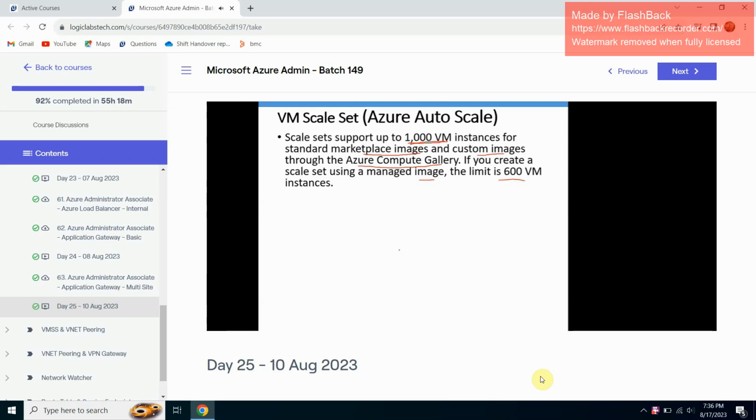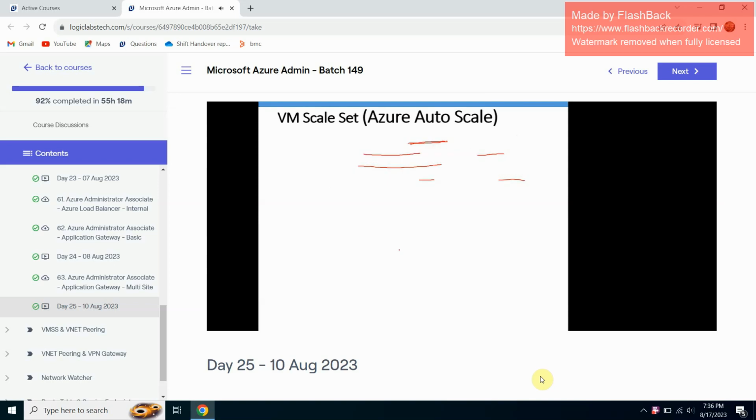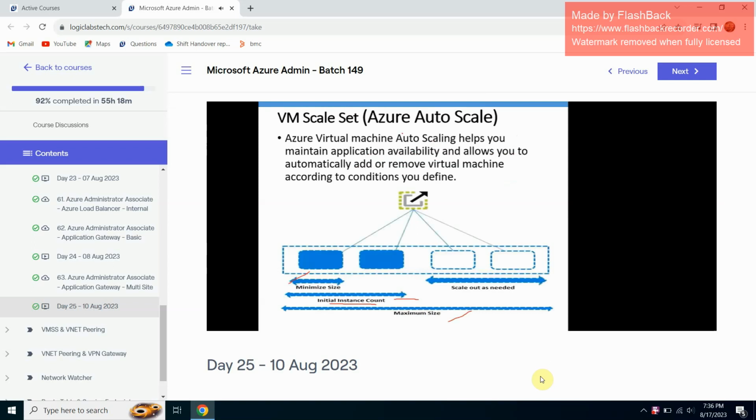Ankit, can you tell me about the initial instance count again? What is the general meaning of initial? Initial means when we are going to start. So whenever I create this VM scale set, at that time, how many machines do we require? That's the number of machines we mention in initial instance count.